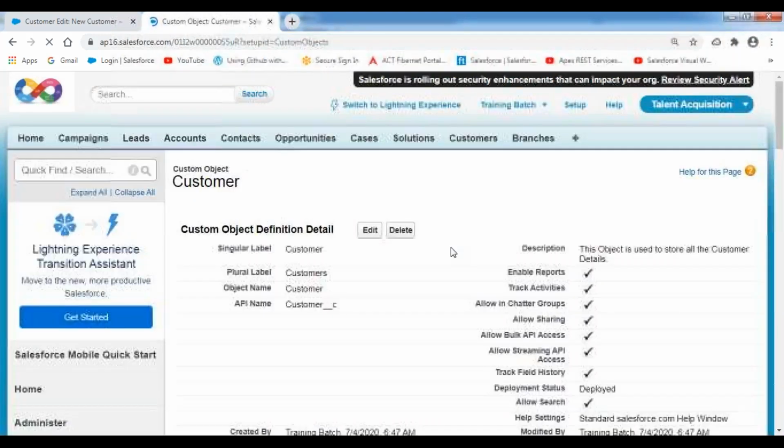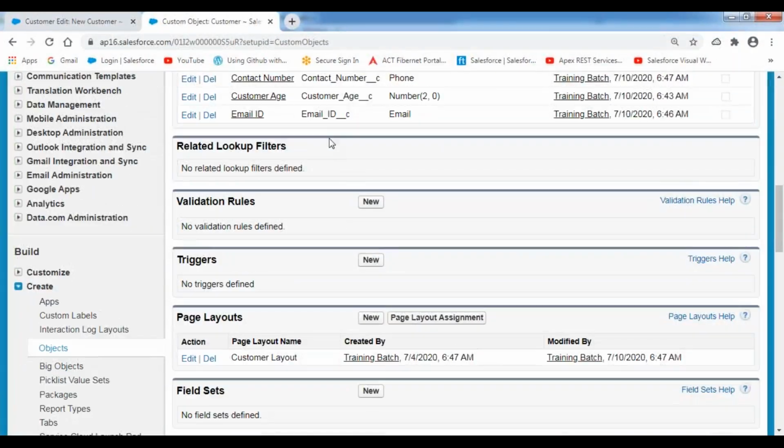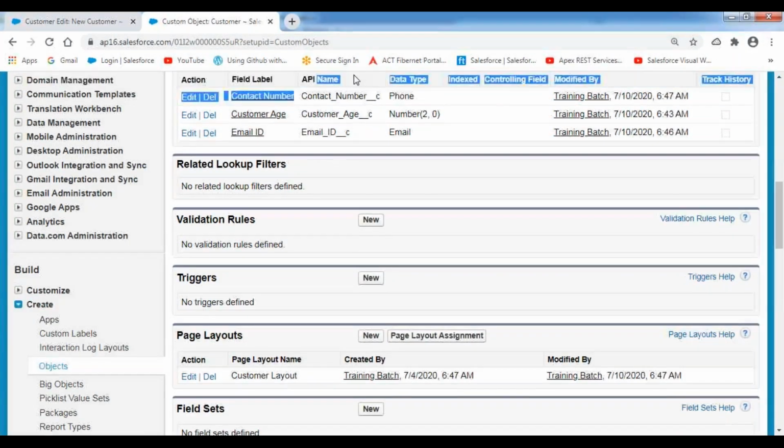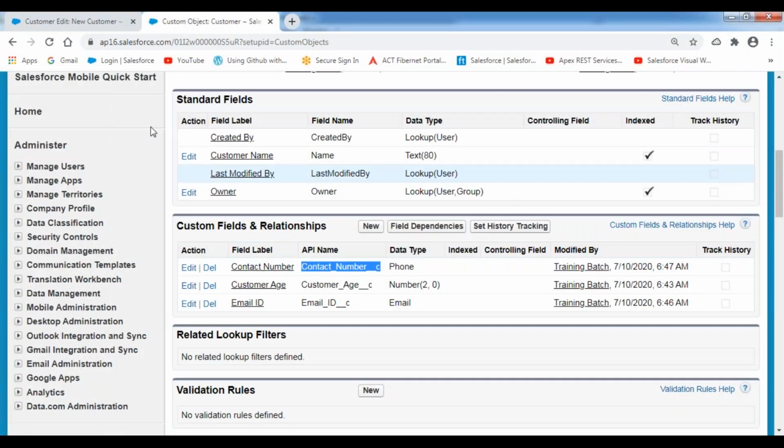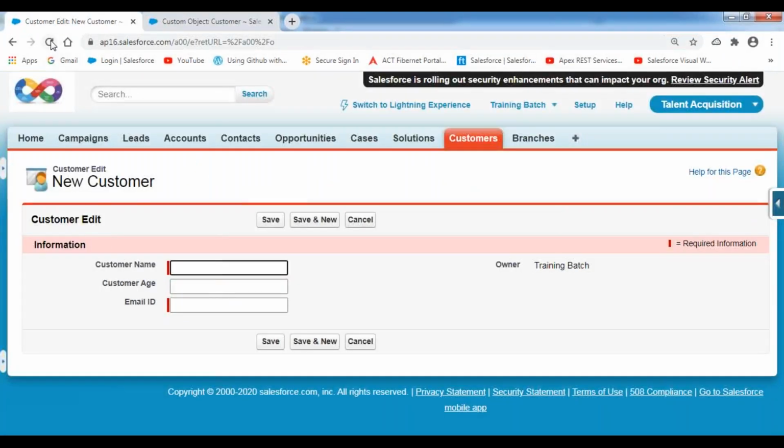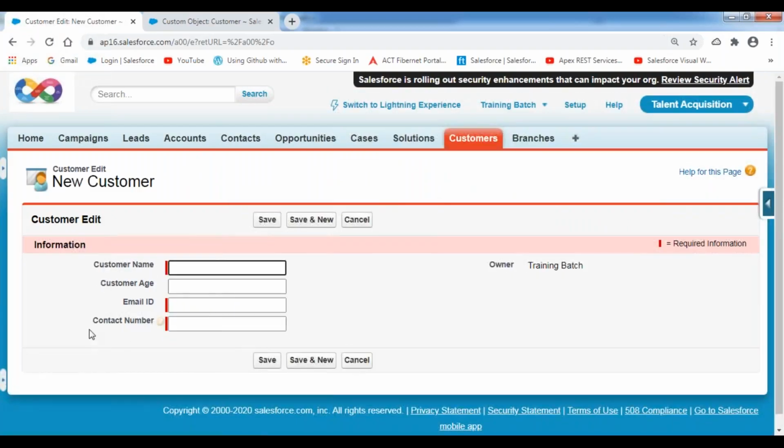One more column we have added. What is that column name here? Okay, contact underscore number underscore underscore C. When you go to the user interface and refresh it, it is adding that contact number column also. Here it is indicating help text, nothing but online help. When you place the mouse pointer, it is indicating that: please enter customer contact phone number.